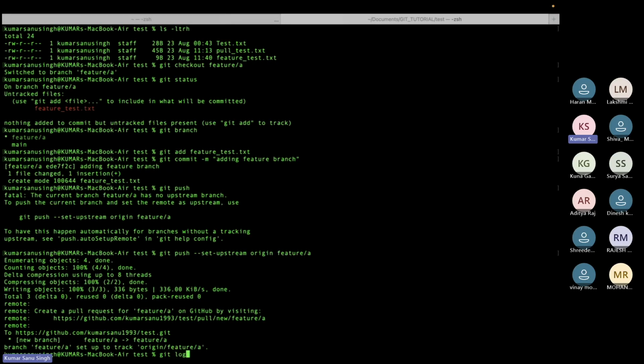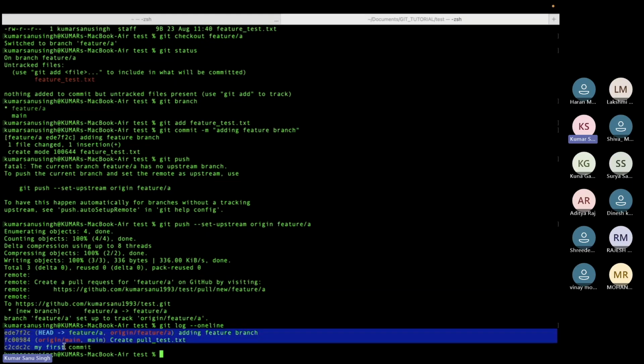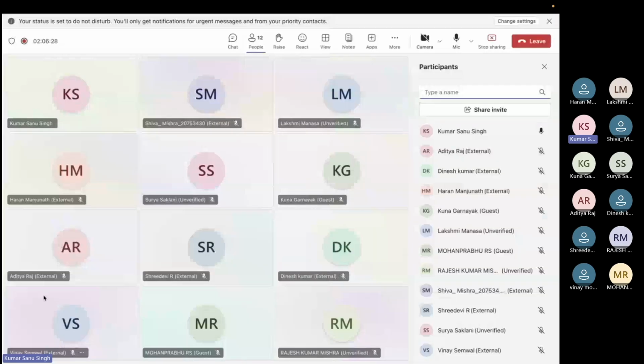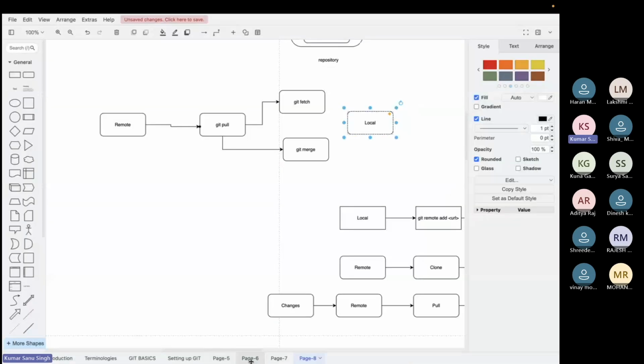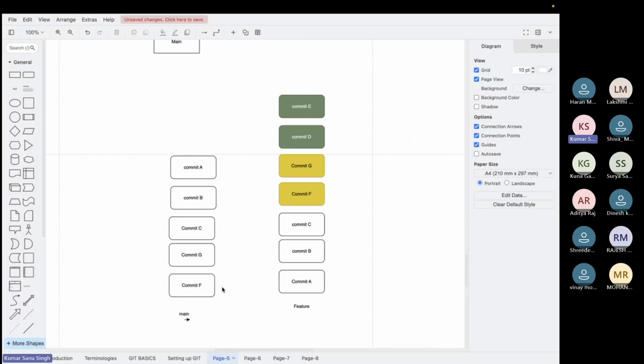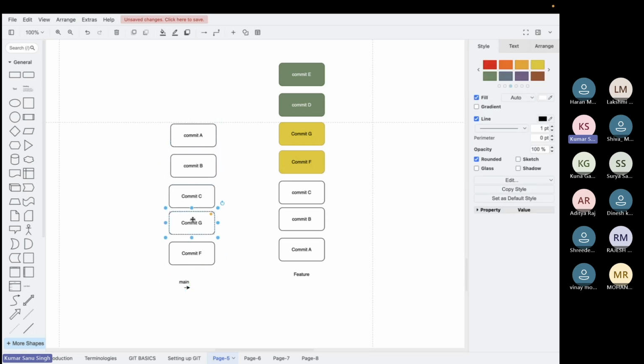Rebase is nothing but, if you see right now, git log --oneline. Let's say it has two commits, you have added your commit as well, and let us add one more commit here. In rebase, we'll understand from the diagram first. We'll discuss the analogy first. Let's say in your main branch, you have commits A, B, C, D, F.